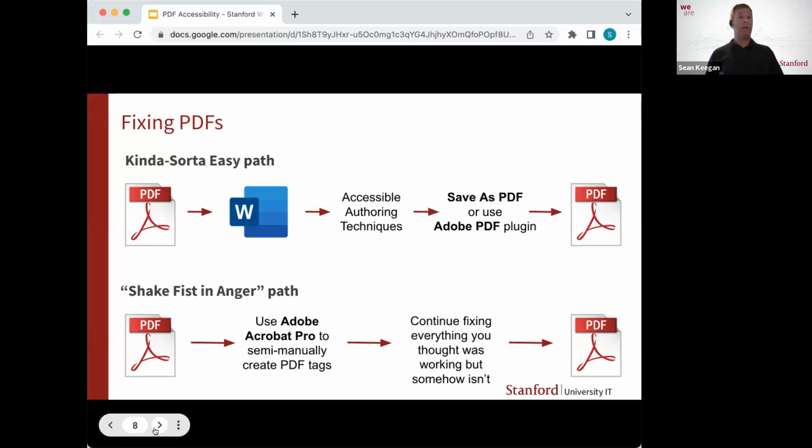disappears visually from your document, due to the Z-index problem that comes up every once in a while. So it's still there, but suddenly it just got pushed all the way to the background. It's no longer visible. And then you have to spend an untold amount of time trying to find it and bring it back up. So this is what I call the shake-fist-in-anger path of taking a PDF, trying to use Acrobat, trying to fix everything, and delivering a tagged PDF again.